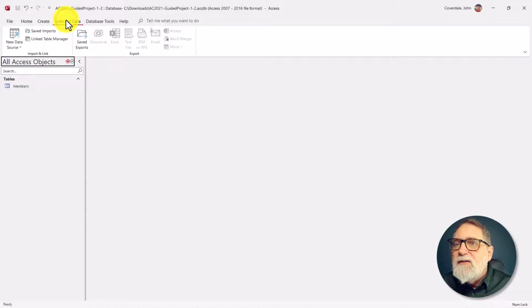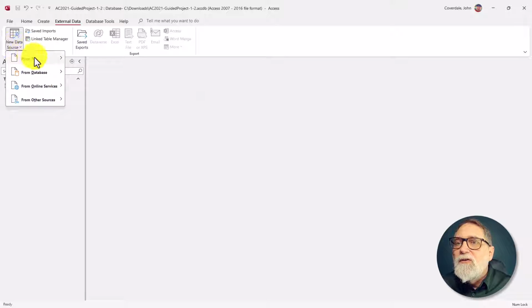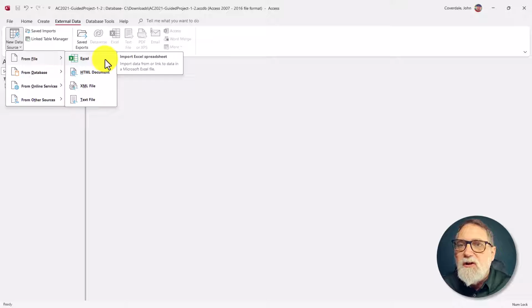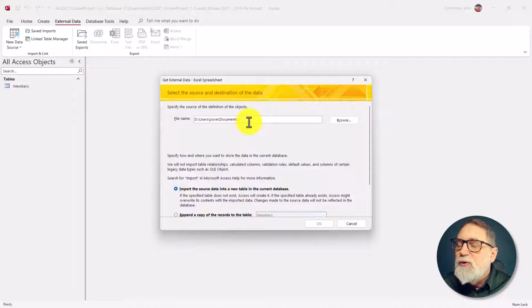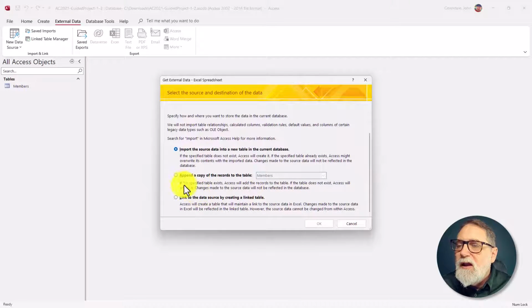Go to the external data tab, click on new data source. On the from file option, choose Excel spreadsheet. So there it is right there. Click on this, and it's going to give you a place to find that spreadsheet. So before you do anything else, go ahead and click this circle here, append a copy of the records to the table members. We only have one table, so that's the only table we can choose here. We want to add this to the existing table, not create a new table. Okay, so it's easy to skip this step. Let's do it right now.